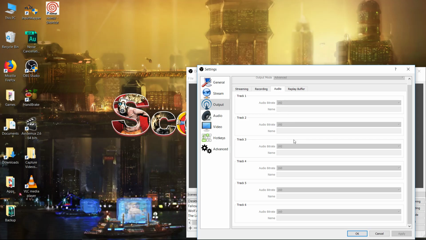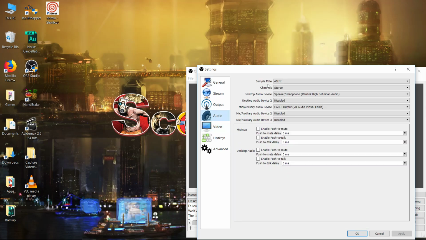I found this to be the sweet spot for audio, commentary, and game sounds. So change all of these boxes to 192, and that's it. The next tab we're going to go to is audio. Here's sample rate. Now, sample rate, right?